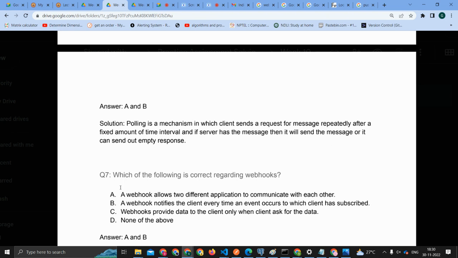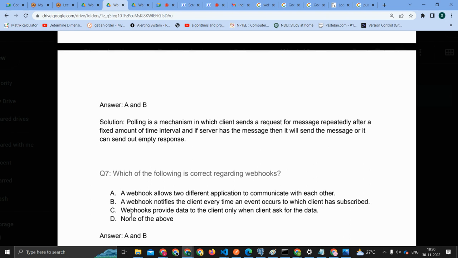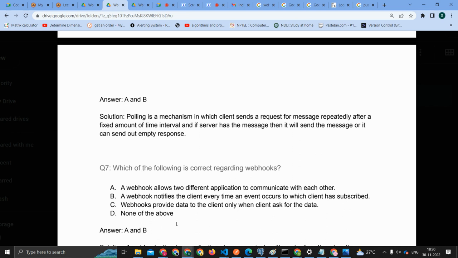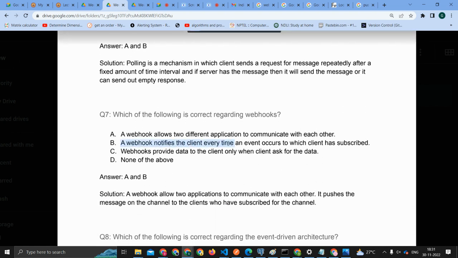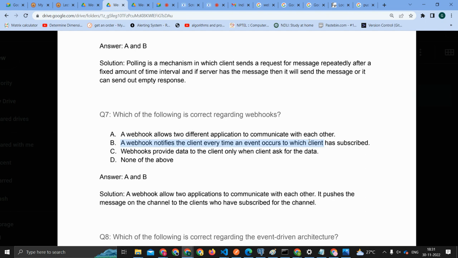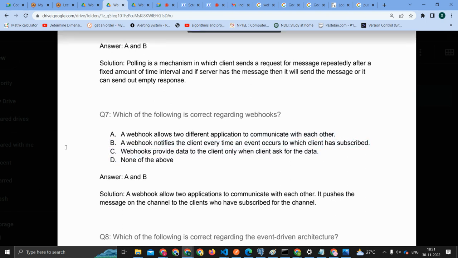C is webhooks provide data to the client only when the client asks for the data. No, which is false, right? Yes, B is the job of a webhook. B is exactly why you need a webhook. So if the client has subscribed to an event, when it occurs, he will be notified.